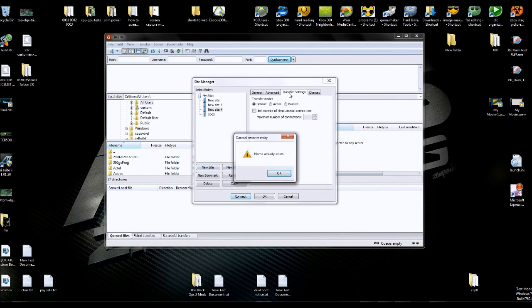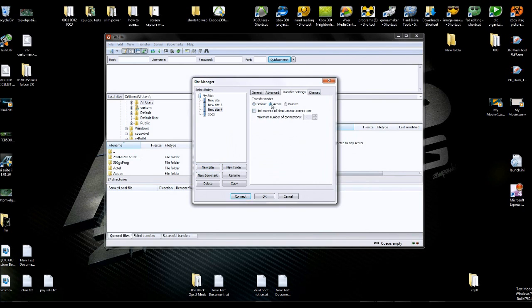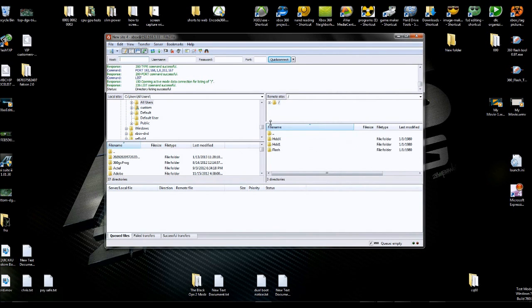On transfer settings, click active, back to general. For login type, you want normal. User, you want Xbox. And Xbox is also the password too. Up at the top, put in your IP address that you recorded. Hit connect. As you can see, I'm in the Xbox.